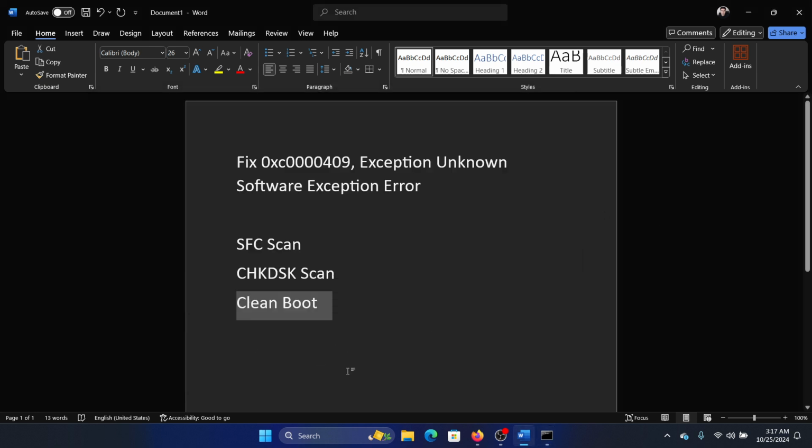And lastly, try a clean boot. Why a clean boot? Because even if the files are replaced, even if they're fixed, unless the root cause is addressed, you will not be able to resolve it. And to identify and fix the root cause, you will have to perform a clean boot. So how would you do that?